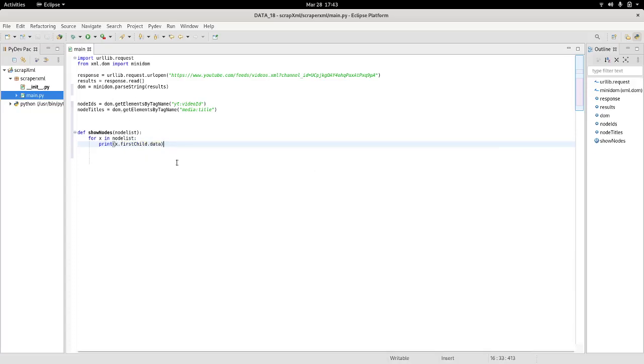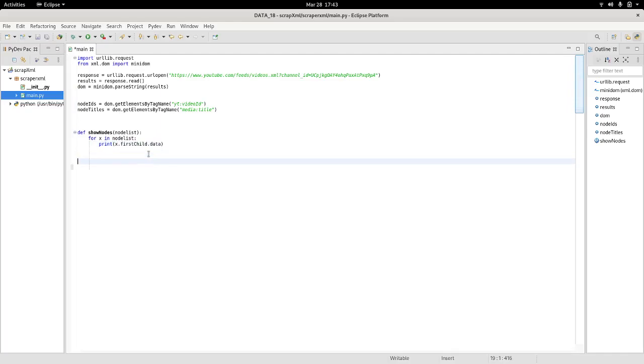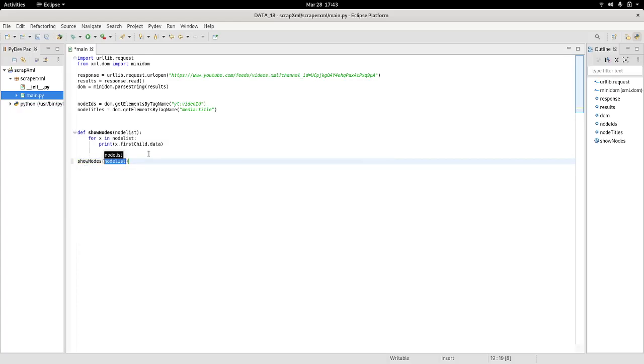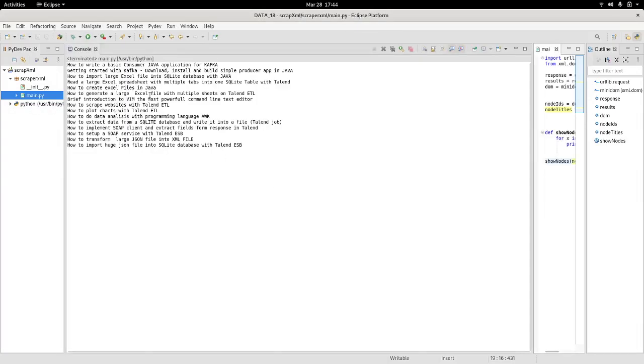So then if I just call this function here underneath, I will say show nodes, and I will pass one of the lists that I defined. In this case, let's pass the node titles, and that would print me all the titles that it finds in that document. Let's give it a try, and there we go. Those are all the titles.